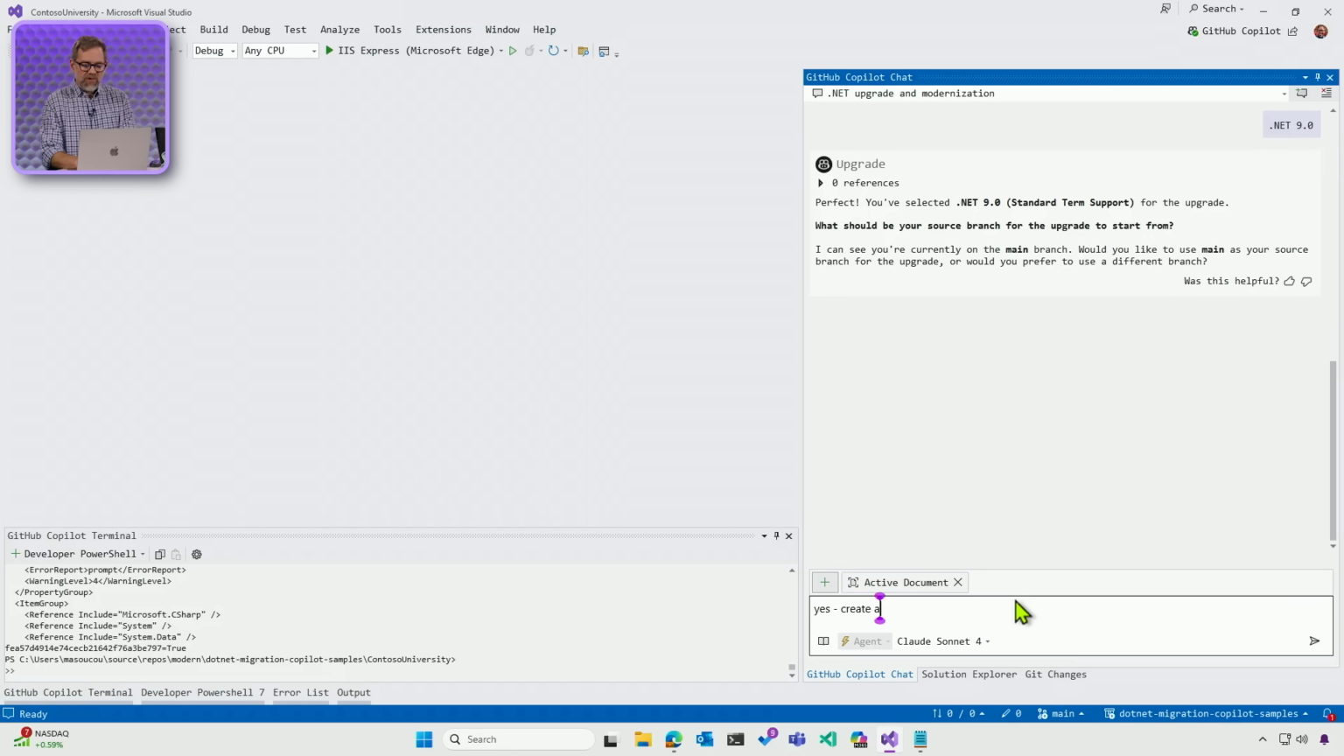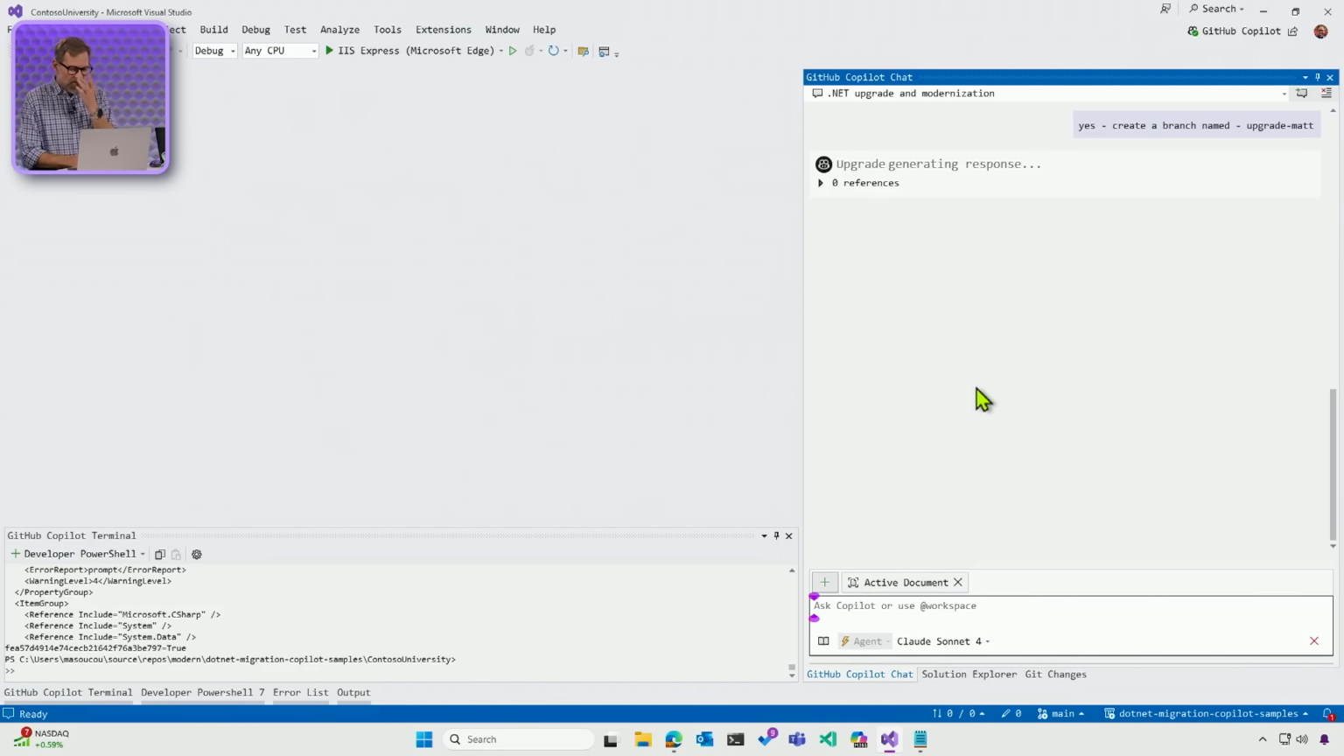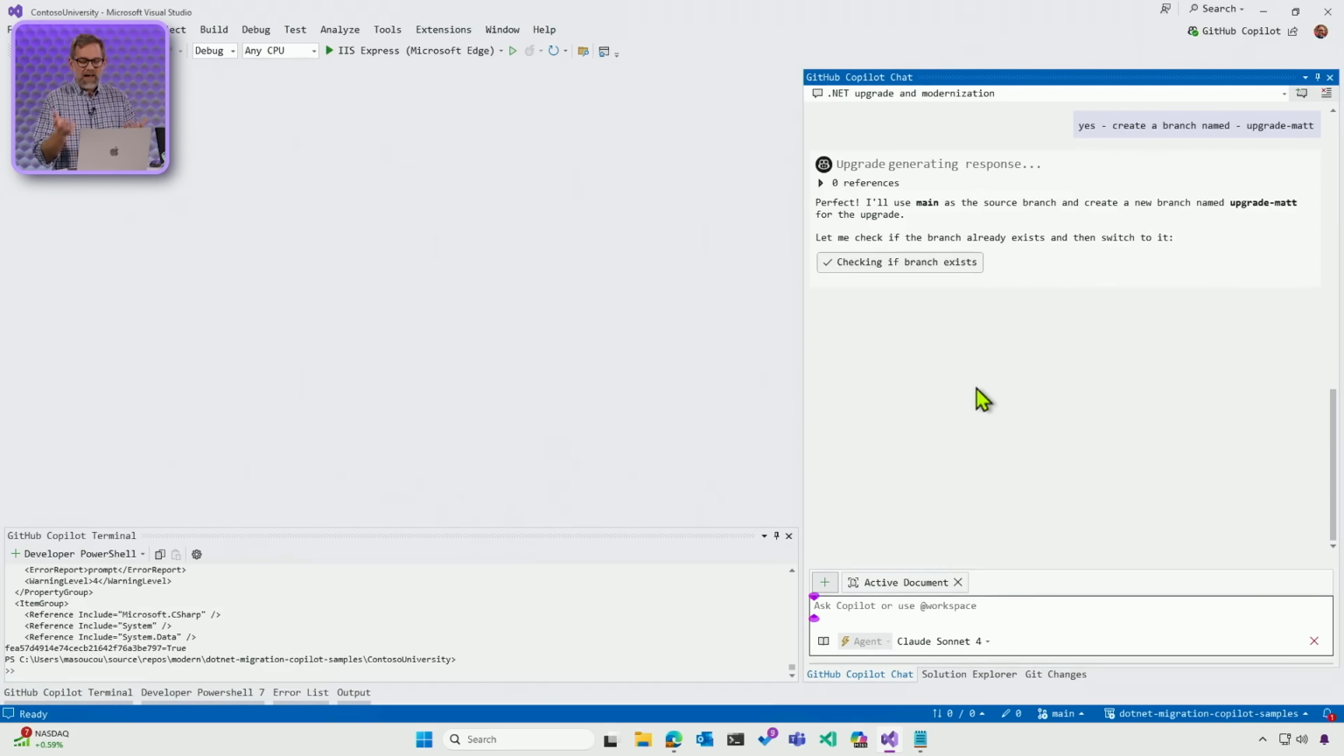Create a branch named, how about, upgrade-mat. And so this is agent mode, right? And agent mode can actually do things on my behalf. So it's checking if the branch exists, it doesn't, and it's going to go through and create it for me.